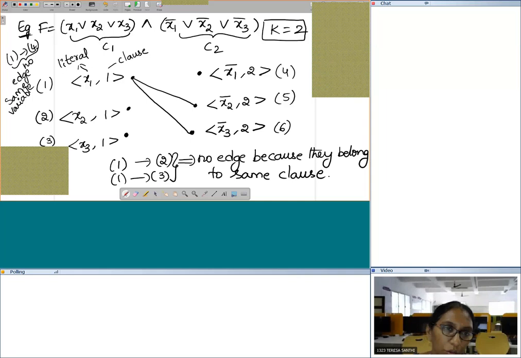Next we'll start with 2. 2 to 1, 2 to 3. Can we construct an edge 2 to 1? Can anyone type it in the chat box? No. No is correct. Why? Because same class, 1, 1. So 2 to 1 there will be no edge. Similarly 2 to 3 also no edge. Why? Because same class, 1, 1.